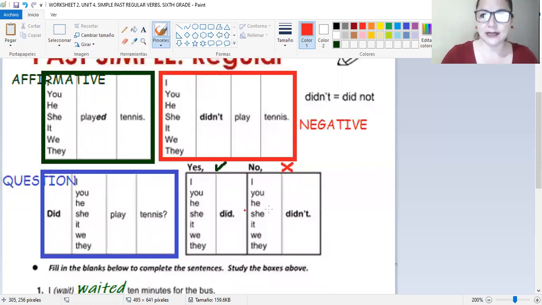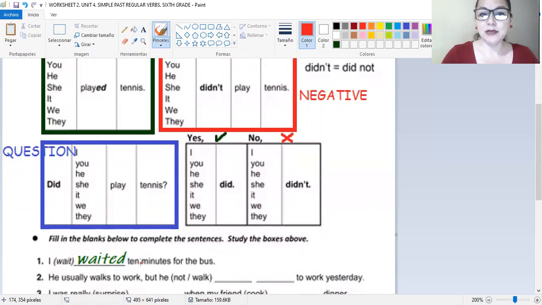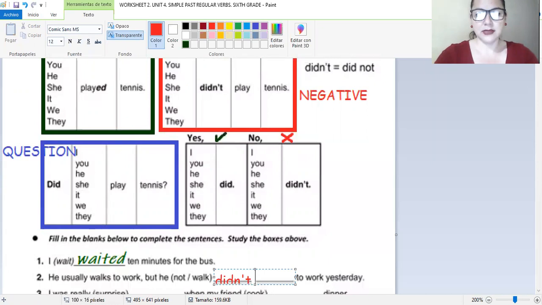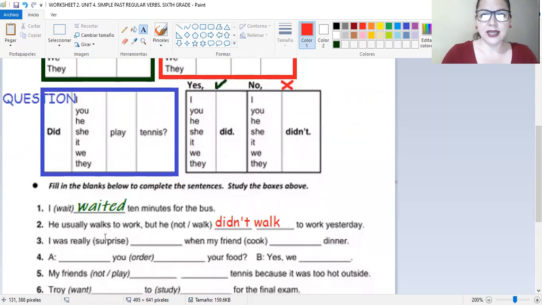Okay. For example, I waited 10 minutes for the bus. You have the verb in here. Tienes la forma base del verbo. Tú lo vas a cambiar a pasado. For example, he usually walks to work, but he not walk. He didn't, okay? Let me change this. He didn't walk, okay? He didn't walk.